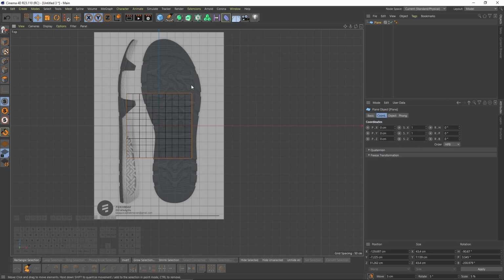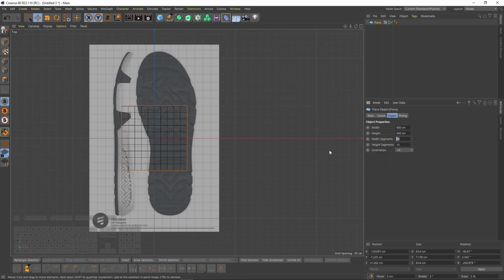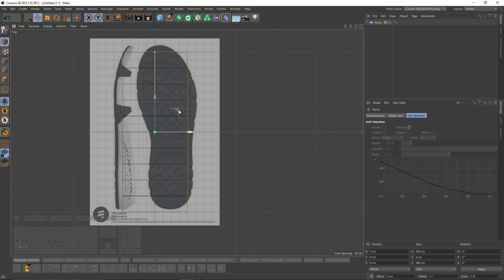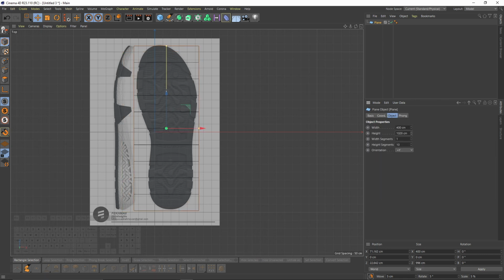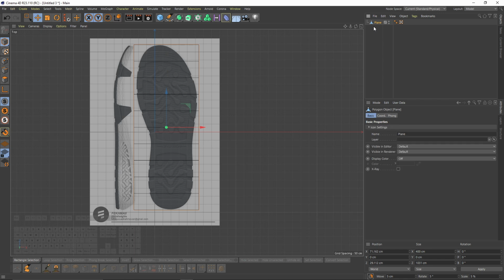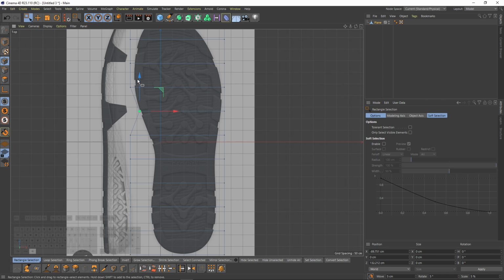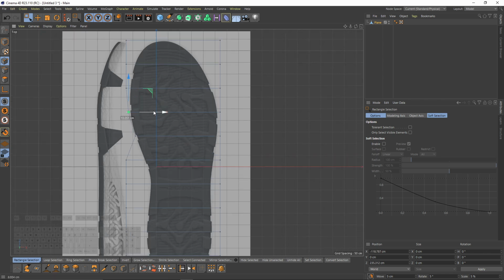And now I will add a plane and I will set my width segments to 1. Then I will increase my height. Now I will make it editable, press C. Now I will move my points to match my shape, but only the x-axis.